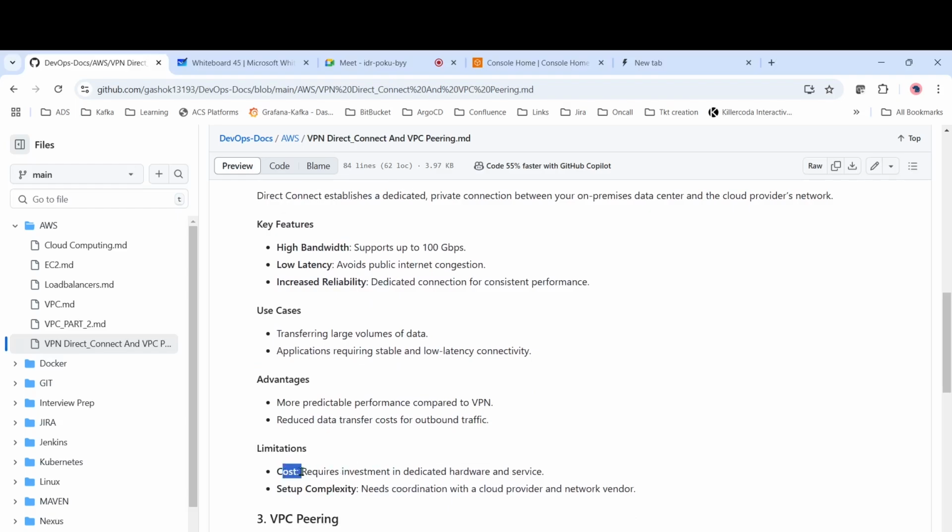Initially there will be a huge cost involved in this method because you have to enable the hardware, right? So it will have huge cost and setup complexity. The first-time setup may cost too much and it will be tough because you are sending all the data over different routers, right? So it may be costly.